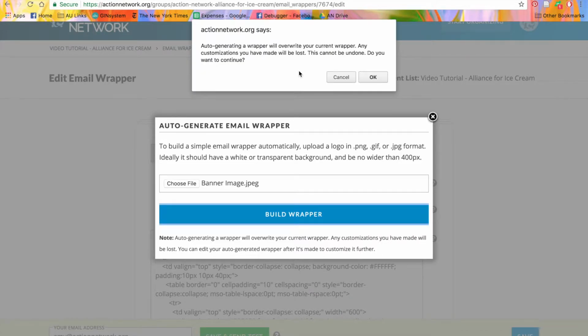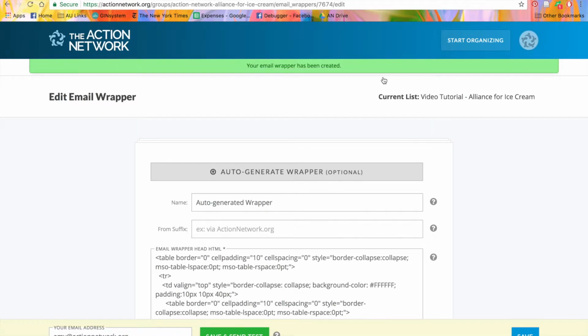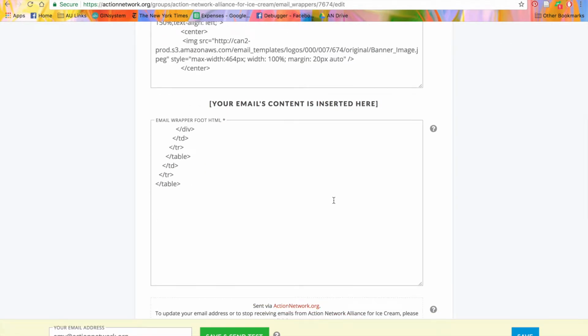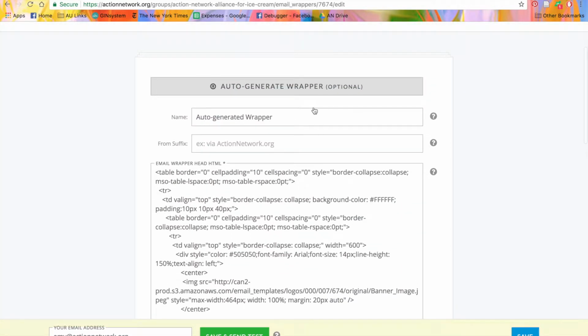You'll get a pop-up box that says this will overwrite any custom HTML that you've made to your wrapper. If that's okay with you, click OK. Now you have a new wrapper. You can edit it further in the code if you'd like, but as you can see, this changed the name to auto-generated wrapper. But if you'd like it to have a different name, you can do that by just clicking in the name box and typing something in.